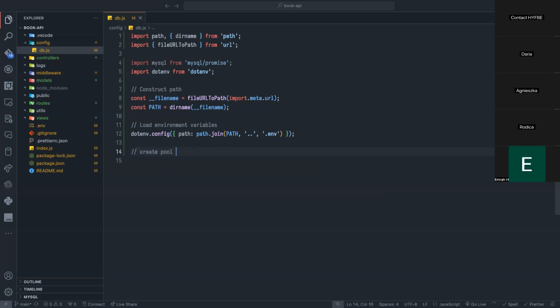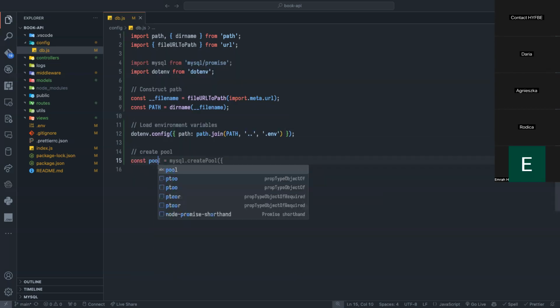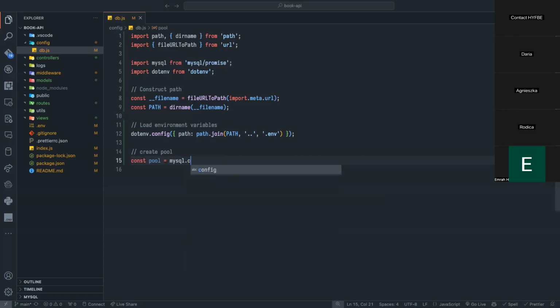So create a pool. Here, I can just say const pool equal to MySQL dot createPool. Of course, createPool is a function, and it takes some parameters here. Remember, I imported as MySQL from MySQL2.